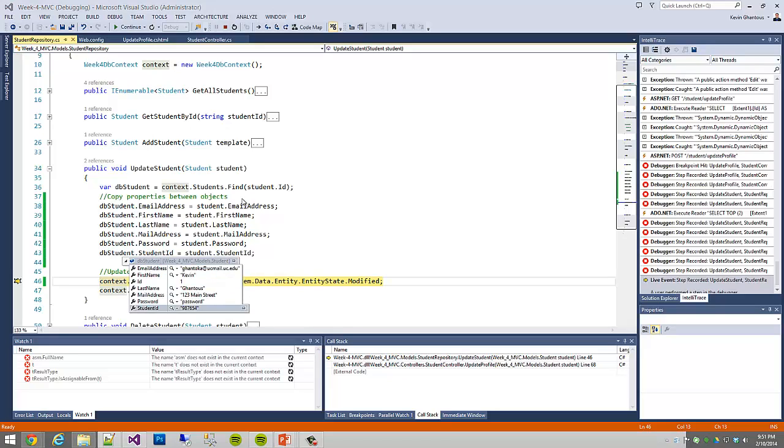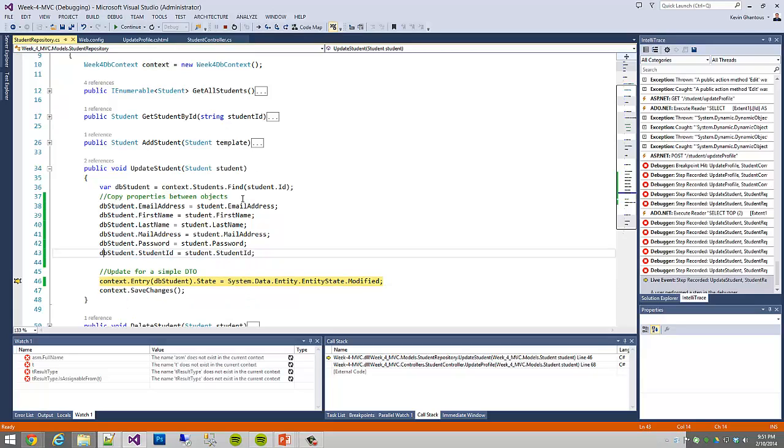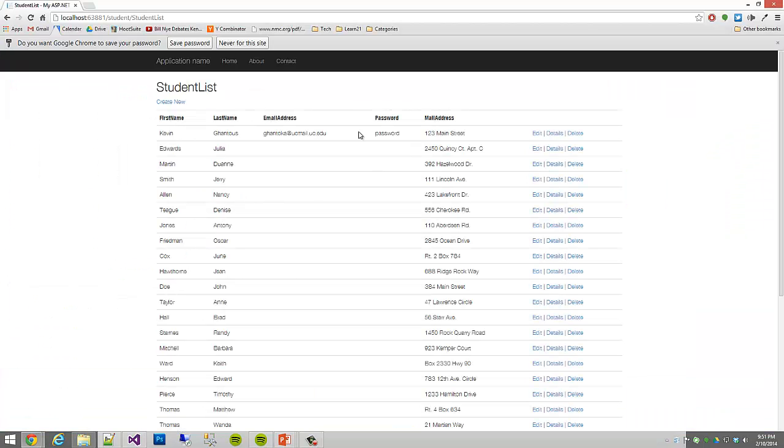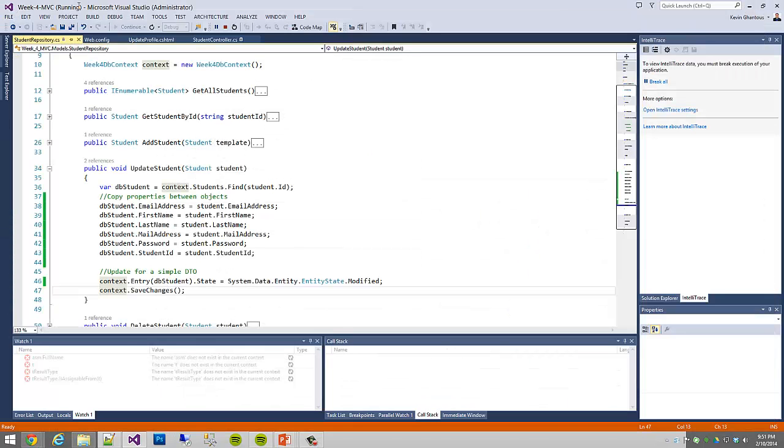So now DB student should be set to the appropriate values, and there's our password of password now in the DB student. We'll set that state to modified, and then we'll tell it to commit those changes. And now we have a password. So all of our pieces are functioning accordingly. We're getting data in and out, back and forth from our view to our model, our view to our controller. Our controller is updating through our repository, and we have a fully closed loop.